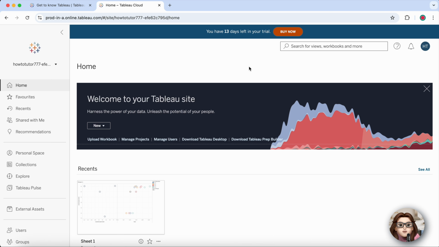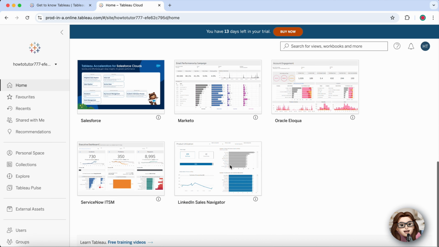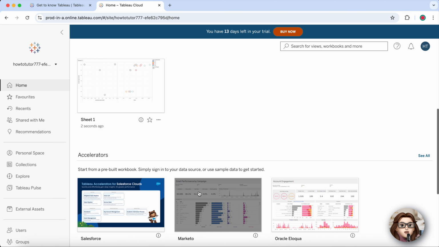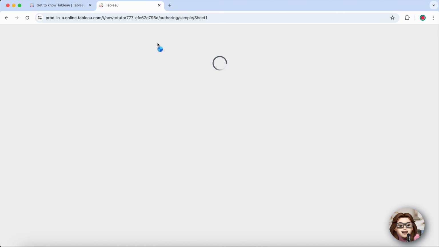Let's begin. Open Tableau and log in with your credentials. If you don't have an account yet, simply sign up. It's quick and free. Once inside, open an existing workbook or create a new one, depending on where you want to visualize your data.